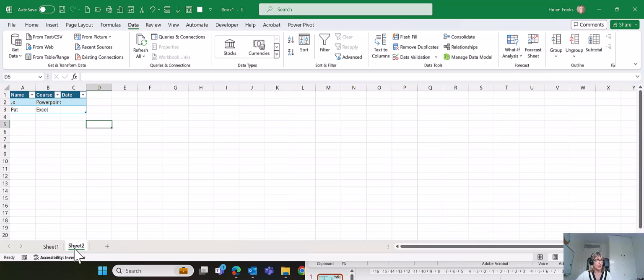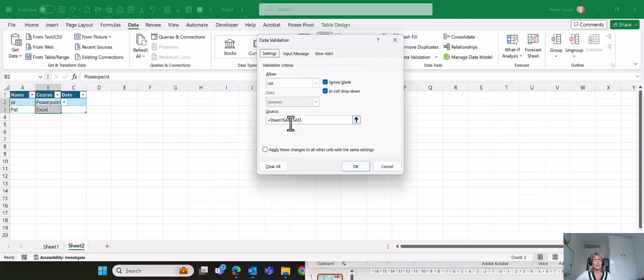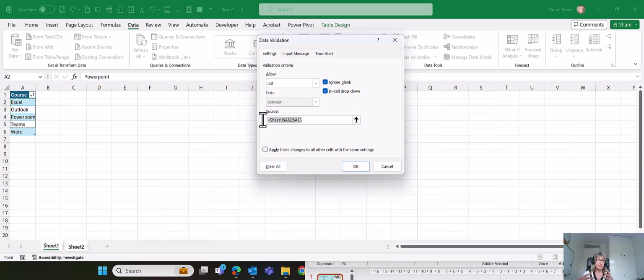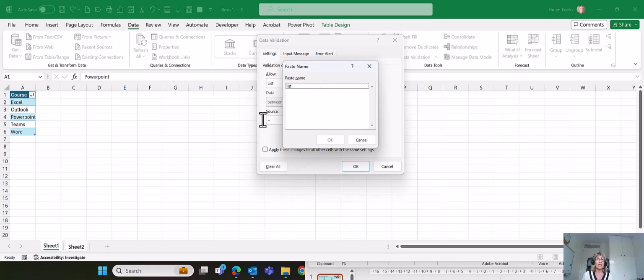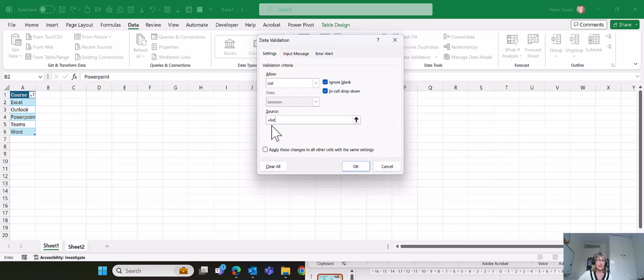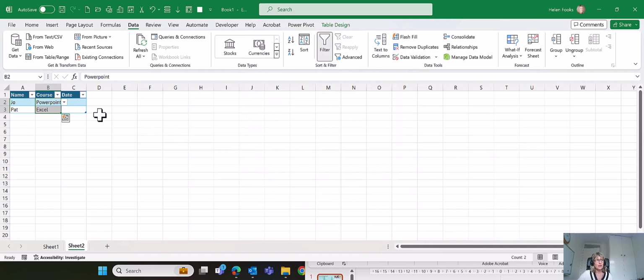So let's come back to the other sheet. We're going to highlight where the drop downs are going to go, back into data validation, and I'm going to change the source. I'm going to say equals, and I want to bring in my named range that I've just created. So on my keyboard I'm going to press the F3 key. Don't forget your F keys live along the top of the keyboard, so you want F3, and that will bring up my list of names. So there it is, just double click. So it says equals list, so that means it's going to equal the list on the other sheet. Choose OK.